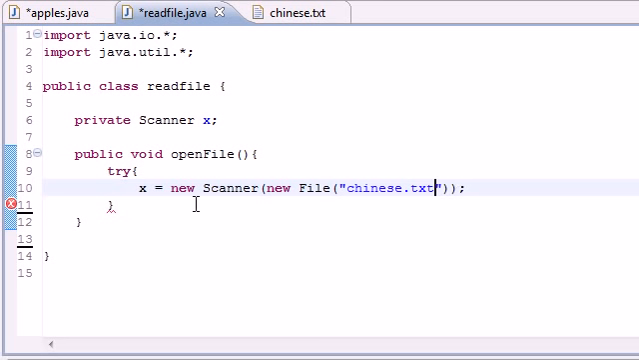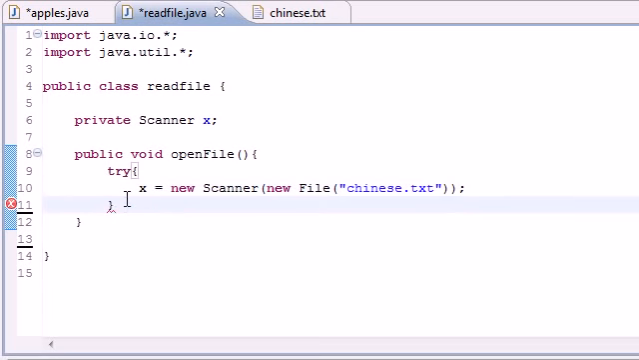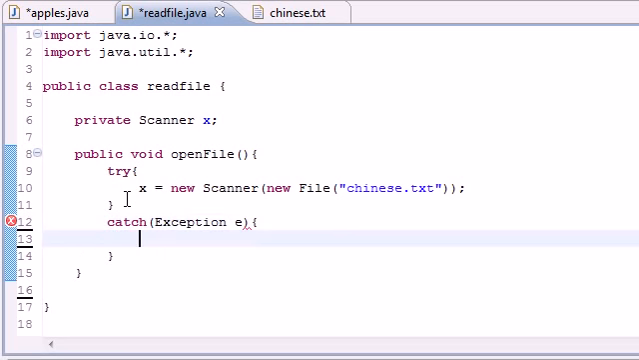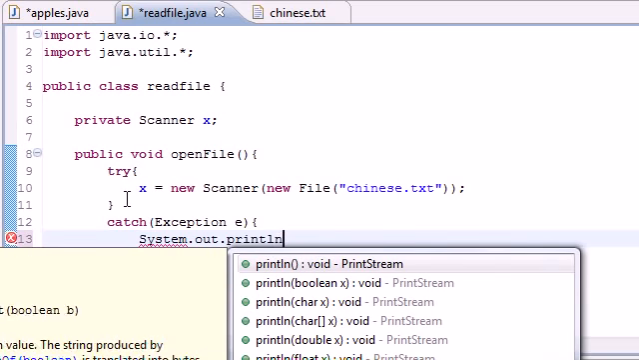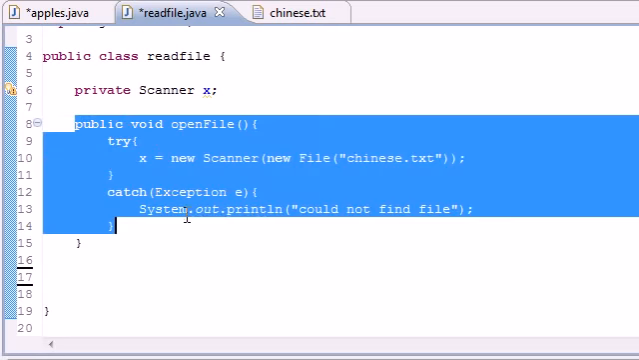Chinese.txt. Did I spell it right? Yep. And now instead of reading from your keyboard, it's actually going to read from this Chinese.txt file right here. So that's a neat little trick that you can do. And if we get any errors, let's just catch those errors. Exception e, and now what do we want to do? Let's write System.out.println, and let's print something like "could not find file." Looks good enough. So now we have a method to open the file.